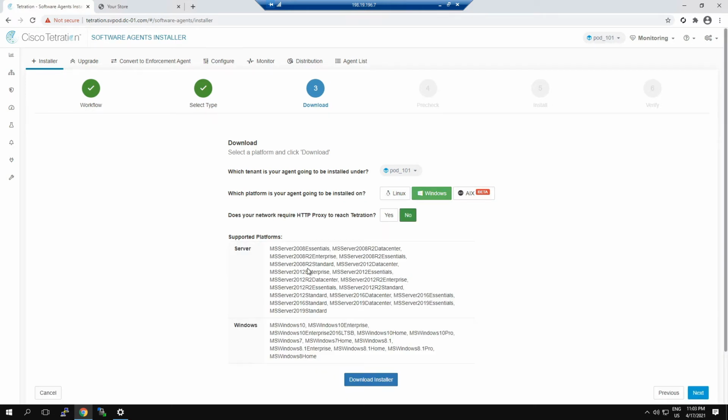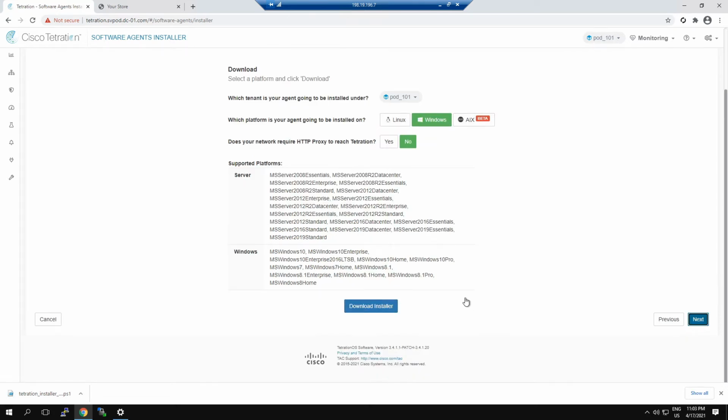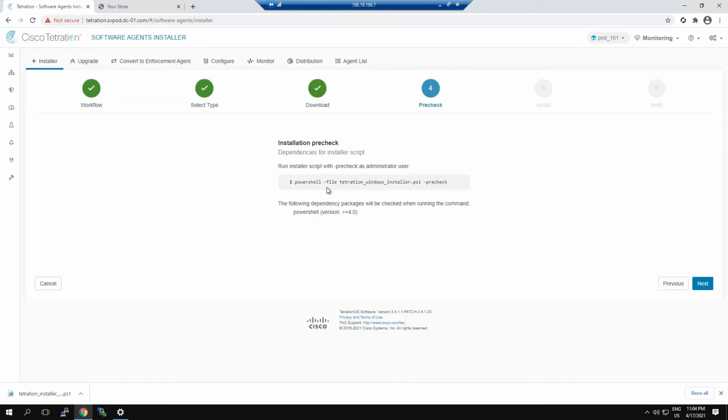We want to pick the platform. There's no proxy in our environment. It shows all the supported platforms with this installer, so you do not need one for each flavor here. And we'll download it. You can see it requires PowerShell to do the download. Here is a pre-check that you can run against the asset, and it's looking for PowerShell version 4 or higher. We'll hit next here.